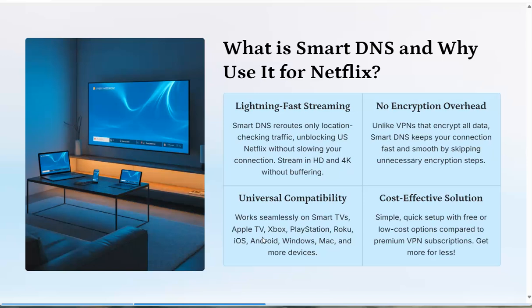So why do we use it? Well, first of all, it's lightning fast. As long as your connection is fast, you get the same speed with Smart DNS as you get through your normal connection. There's no real overhead to using Smart DNS. So if you've got a fast enough connection, you should be able to stream in HD and 4K without buffering or any problem. Again, VPNs encrypt all the data. Smart DNS doesn't do any of that. It's merely there to fool the media sites, really.